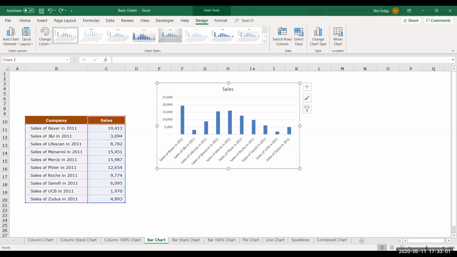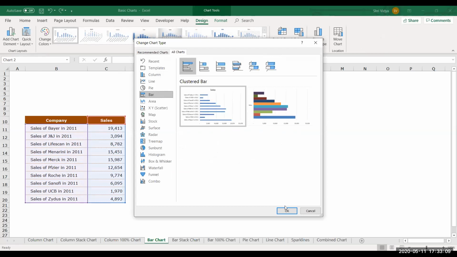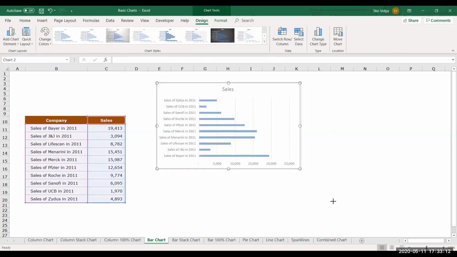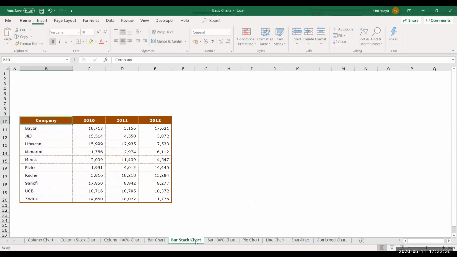So I'll choose the chart, I'll go to design tab, I'll choose change chart type, I'll choose bar this time, bar chart, and say okay. So now you can look at it, it neatly displays all the long labels that you have along with the plot. So even for bar chart, you have stacked bar, 100% stacked. Okay, you can try it on your own, because I have already explained that in the column thing. So I don't want to repeat it again. You can try it on your own for 100% stacked bar chart.